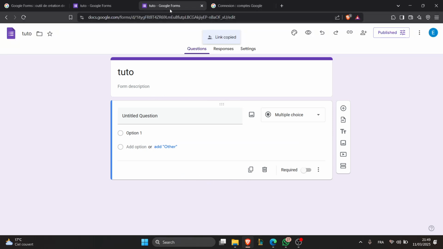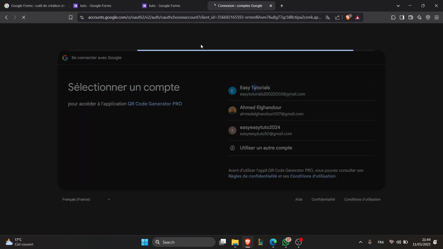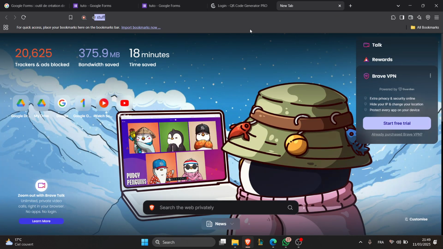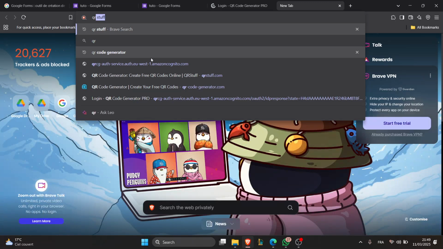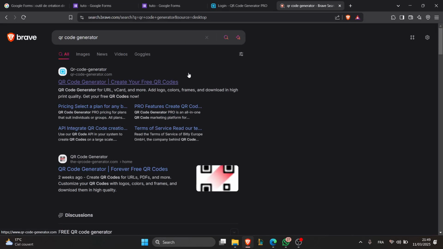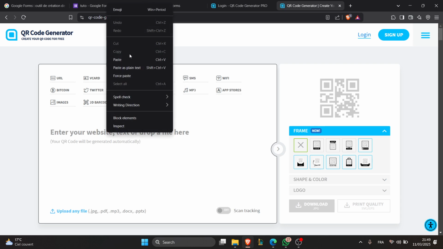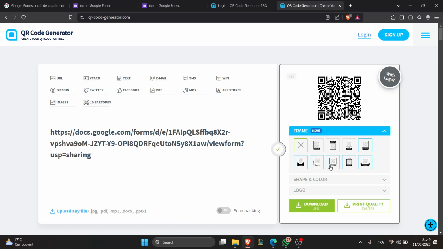Now the second step is to convert it to a QR code. Now let's generate the QR code. You can head over to a QR code generator. I'm going to sign in to the QR code generator. You'll find it by searching for QR code generator on Google and then accessing the website. Once you access the website, just paste the link in here and the QR code will be generated.